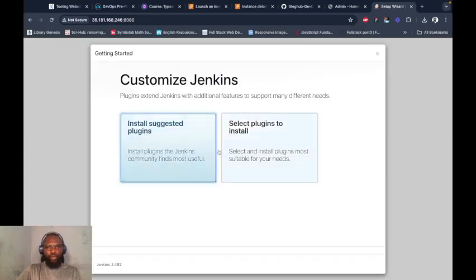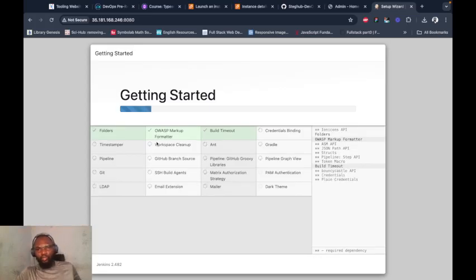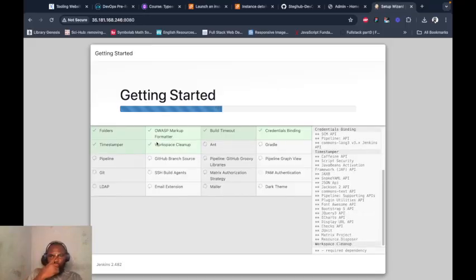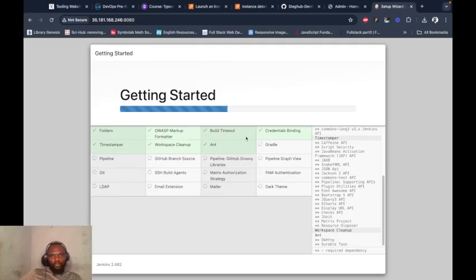So you have two options. If you want selected plugins, you don't have to install all the default plugins, but for me, I'm just going to go with the suggestion. So click on this, wait for it to install all the necessary packages and plugins so that we are ready to go. Just give it some minutes, everything should be fine.